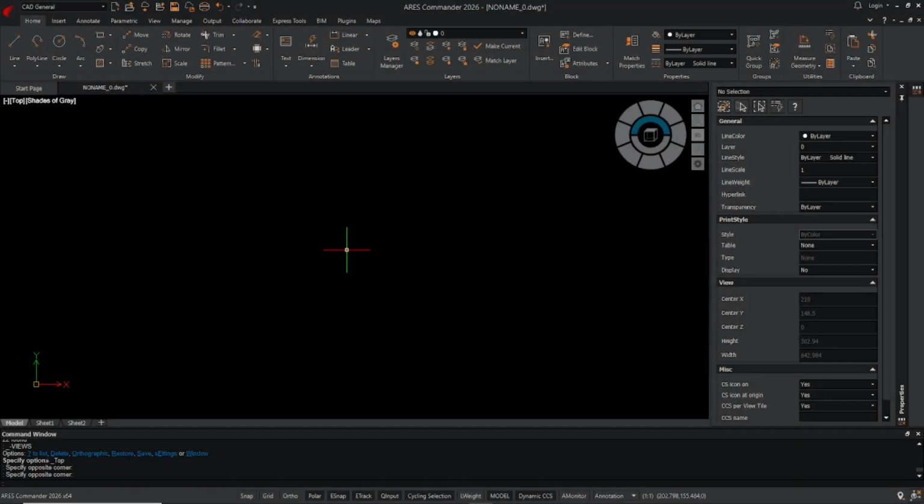Hello everyone, today we are going to learn a basic Revit Commander tutorial on how to flatten a 3D drawing.